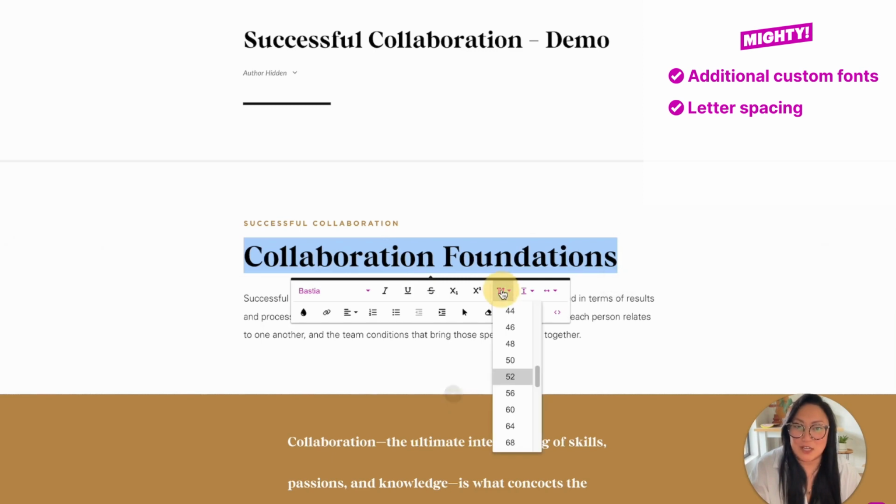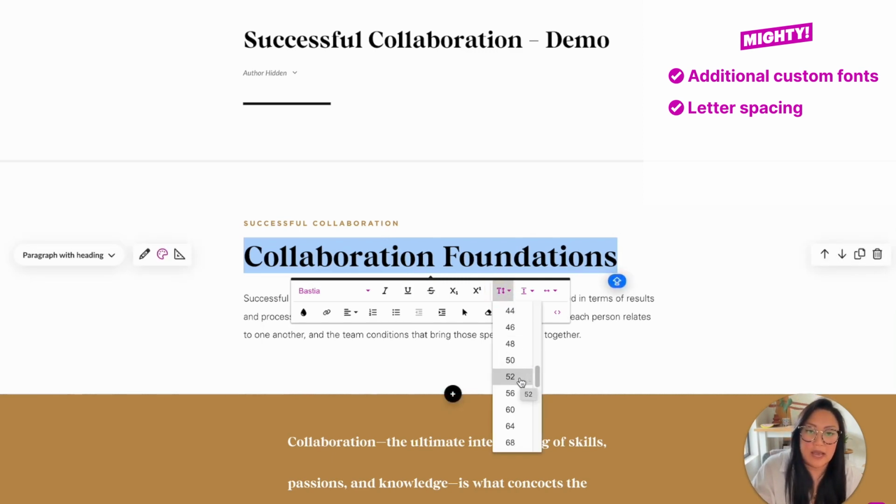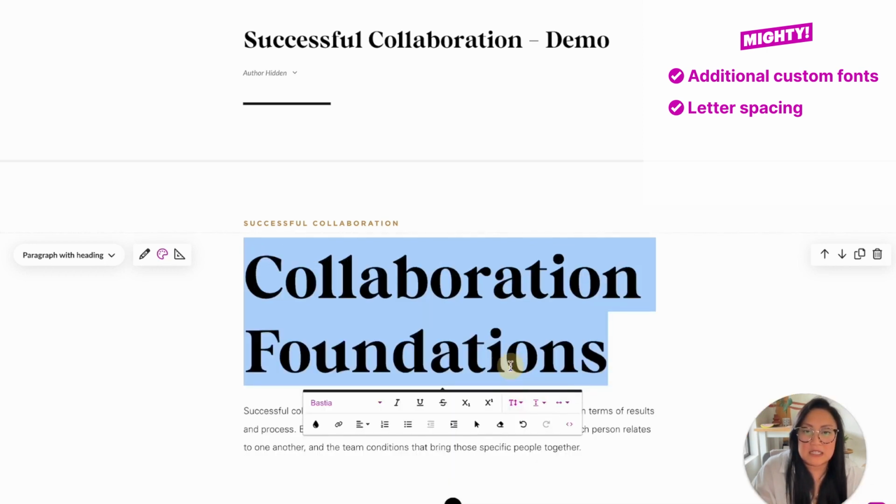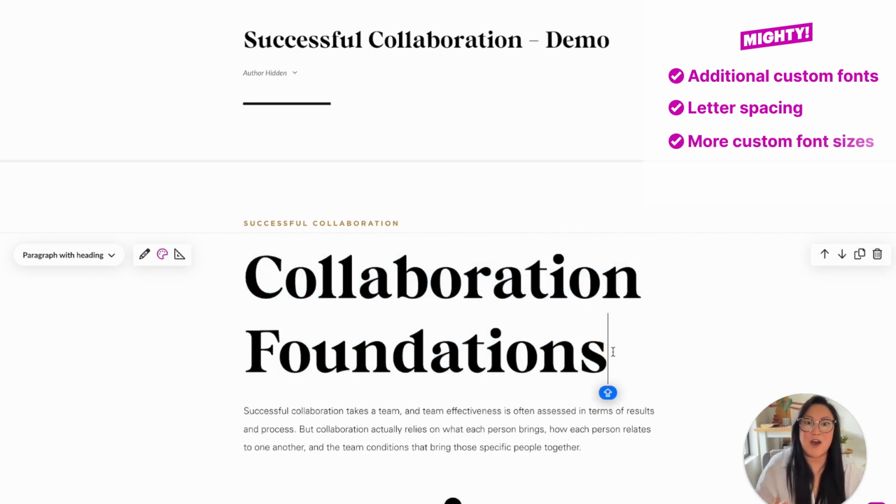We can also, now with the Rich Text Editor inside of Mighty, go past Rise's 52 max. So you could get wild and crazy and go all the way up to 420 if you want to. That probably won't be the case for many, but I can show you reasons why we do have that. Let's just set this to 108. That already is a really strong headline. It's bolder, it's a little more in your face, it's great.